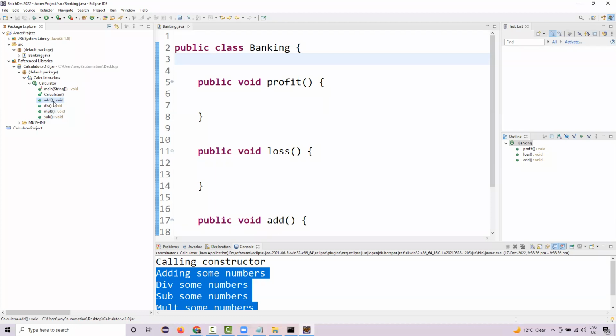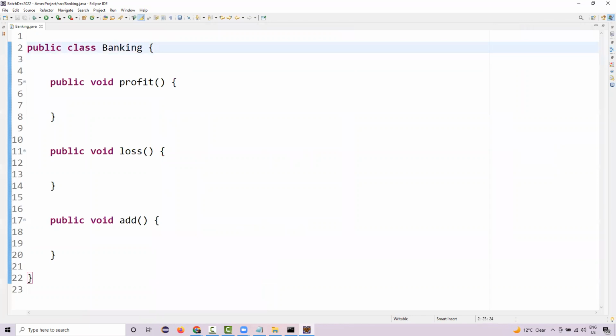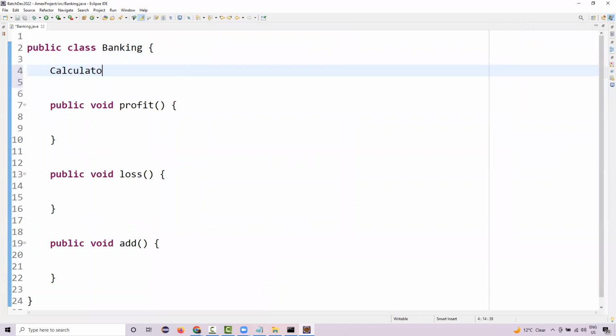We are not worried about that, right? We need not do anything with the code. We just need to implement this addition method. So how are we going to do that? Simply by creating an object of calculator. Calculator calc equal to new Calculator.